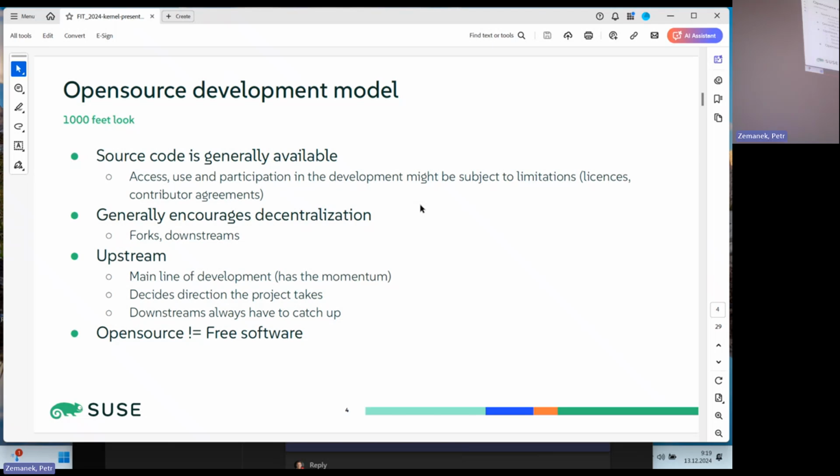When we are talking about open source, probably the biggest advantage of the development model is that it encourages decentralization. It's really hard to own the project as such, as the source code is generally available. That means that if you do not agree with the direction the project is taking, then you can fork that project and start developing it your own way. And then it is, of course, a matter of who has the mass and development power to pursue any specific direction.